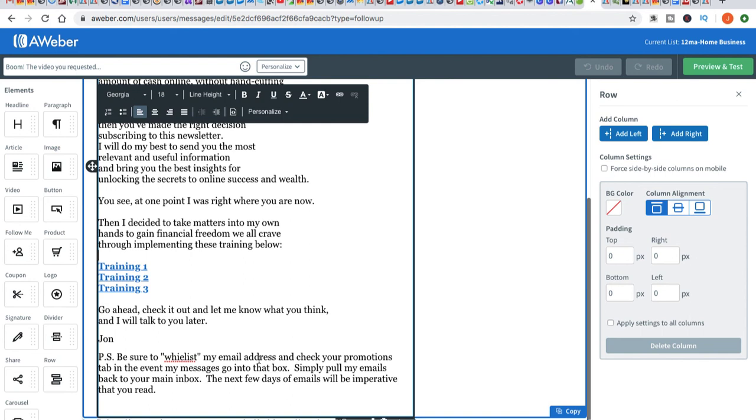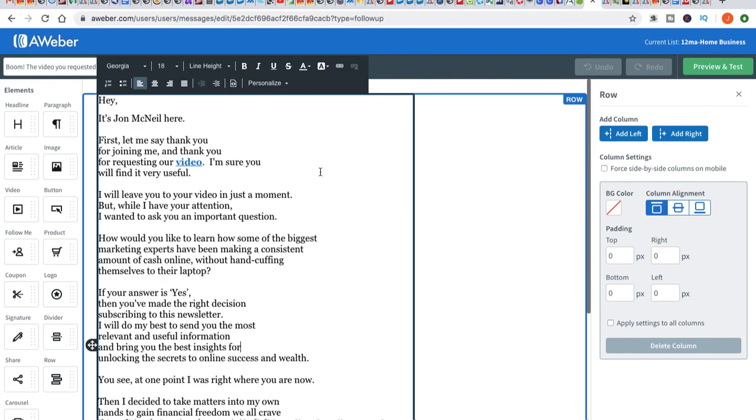So basically I'm just trying to give them a sense of, over the next few days, I'm going to be communicating with you. I'm going to be sending you emails, more valuable content, more training. And it's imperative that you read all your emails. So you're setting the stage and letting them know that, hey, I'm going to be communicating with you. So this is an important first email. I hope that made sense.